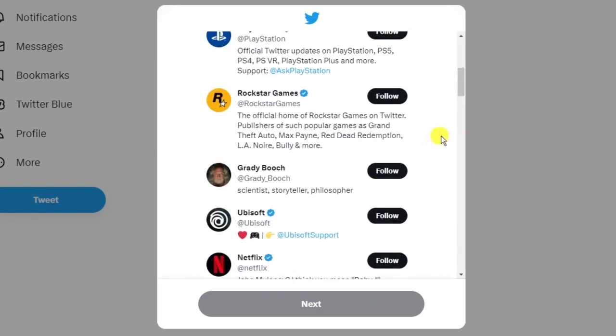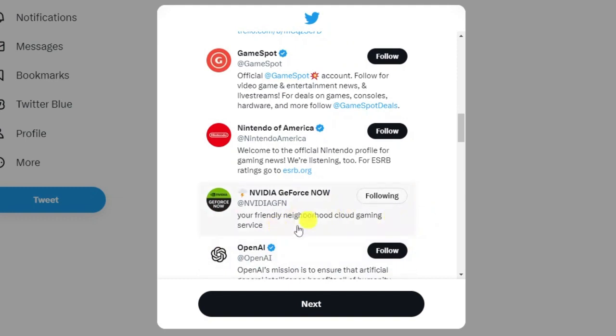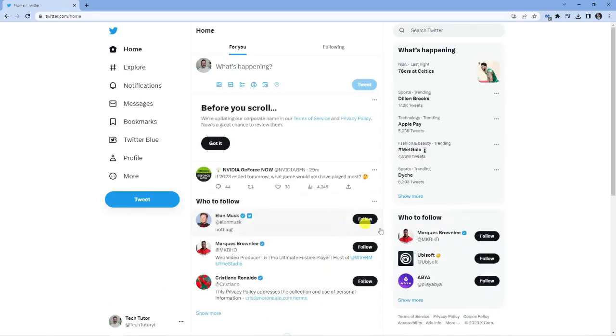Now you do need to follow at least one or more accounts. You don't have to follow a ton of different accounts. You can just choose one. So I'm just going to go ahead and select Nvidia. You'll notice the next button down here is now highlighted, so we can click next. And what it's going to do is finalize your profile, and it's going to set everything up for you. And you can see we are good and ready to go and ready to use Twitter.